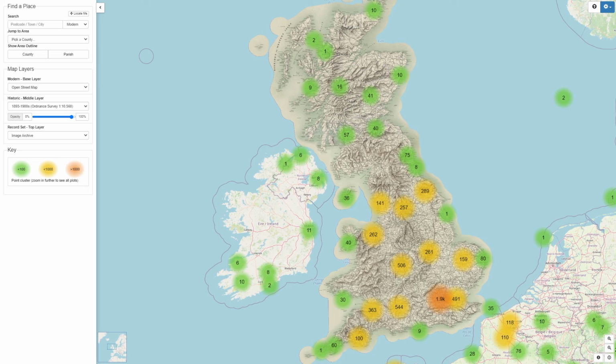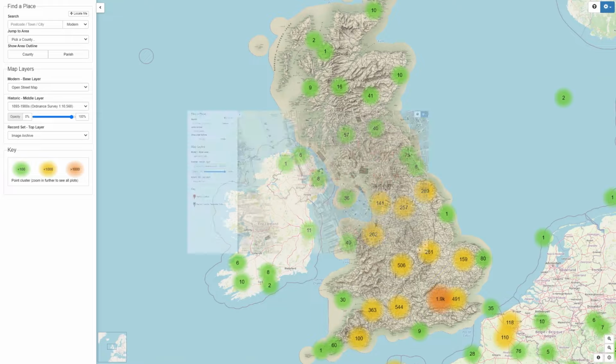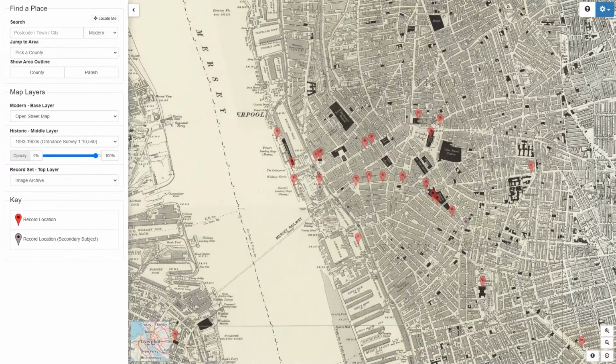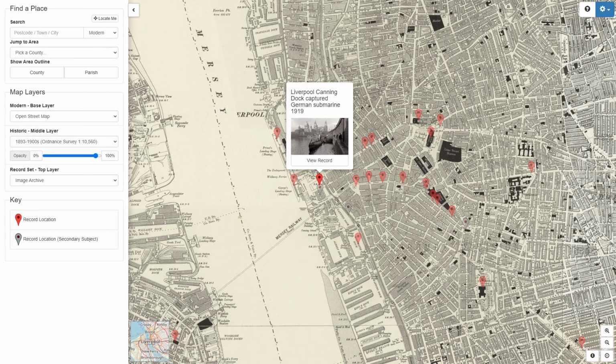One of our more recent additions to MapExplorer is our image archive. We've pinned over 6,500 images to the map so far, and this is an ongoing project. Now, if we zoom into Liverpool as an example, you'll see there's several pins available, as there are for most towns and cities in the country. But if we click this pin in Canning Dock, you can see it brings up a photograph of a German submarine captured during World War I, and the photo was taken in 1919.